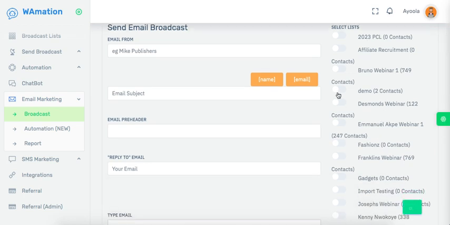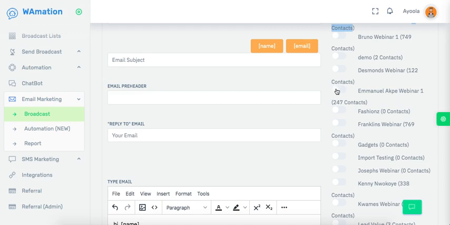So for example, in this demo, the total number of contacts in this list might be more than two, but you are seeing two here because there are only two contacts that have email addresses in them, right? So Wamation is going to load up those lists and show you the total number of contacts that have email. So any contact that doesn't have an email, you will see zero. As you can see, here is zero contact, for example, meaning there are actually contacts in this list, but none of them has an email address. Okay, so select the list you want to send the email to.